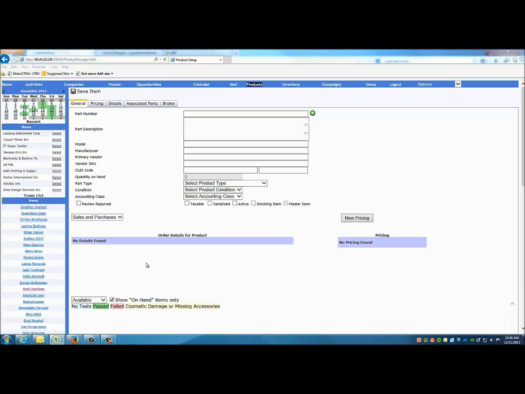When the product has been used in the system for transactions, you'll see that transaction history here under Order Details for Product. By using the drop-down, you can select the order type you want displayed. Pricing are notes added when shopping for prices. To add a note, you can click on New Pricing. You'll add the note, then click on the Save button. Pricing notes can be viewed not only on a product detail screen, but also on an opportunity screen. To see more on that, watch the Creating New Opportunities tutorial.